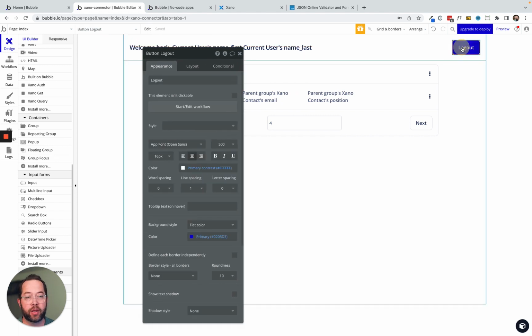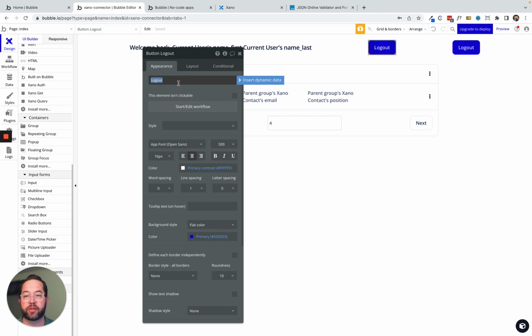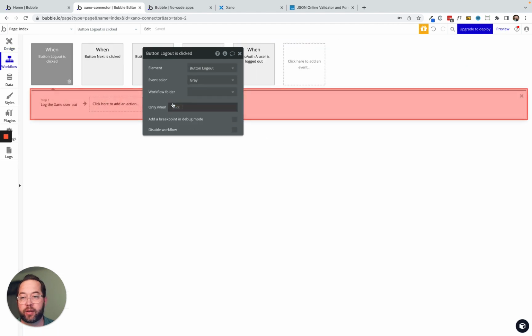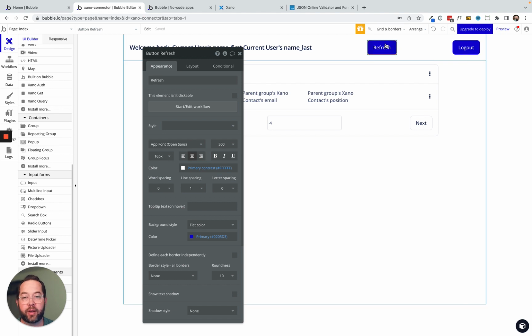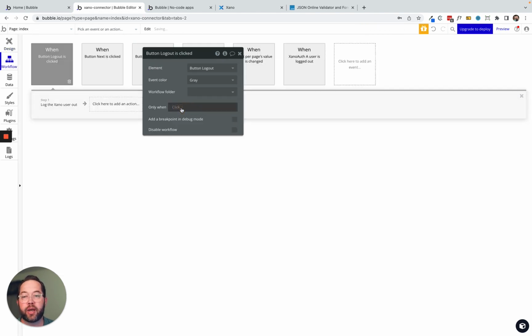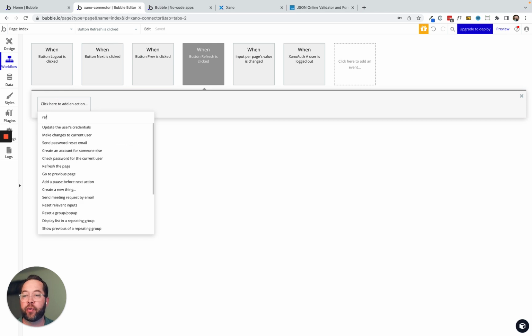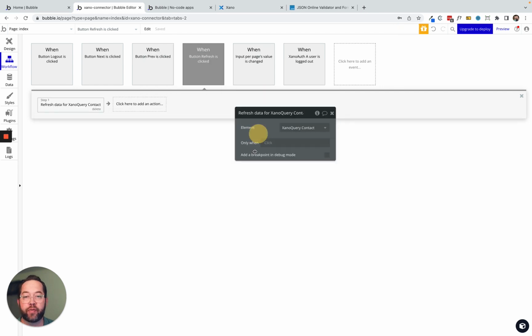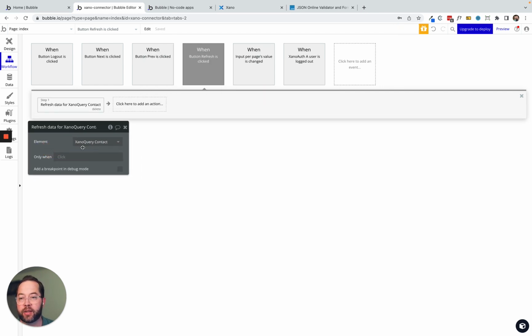I'm going to just copy this logout button. We'll call this refresh. Let me make sure I didn't rename the wrong button. And so this will say refresh. And so here we can run a refresh action on the Xano query. So refresh data for a Xano query. Perfect. That's all it takes to refresh it.